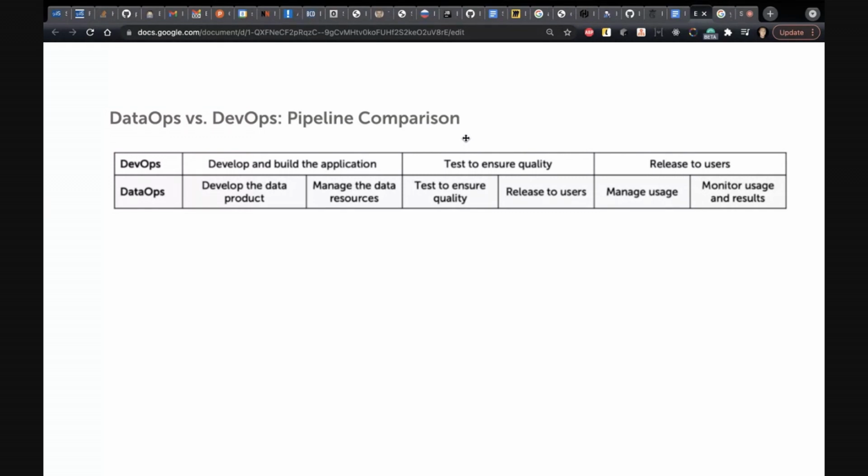The most important thing is how we manage the usage of the data. It's really important in the data world. And then we also monitor the usage and how results are used. It's more complex. That's why we have to use more tooling in order to make that happen.